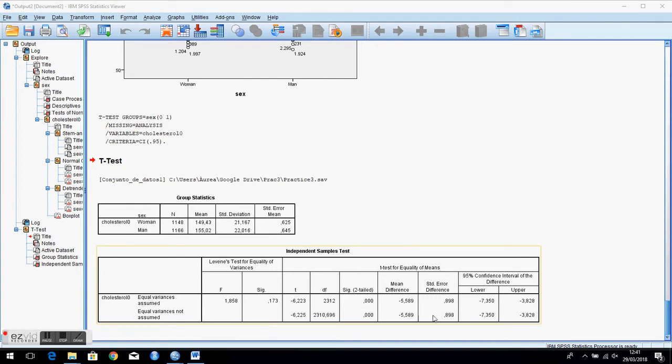The second part of the table is dedicated to the t-test for equality of means. In this case, the variances are equal. Therefore, our results are in the first row of the table. We get a p-value smaller than 0.05 or alpha. Then we have enough evidence to reject the null hypothesis. This table also shows the mean of the differences and its confidence interval.